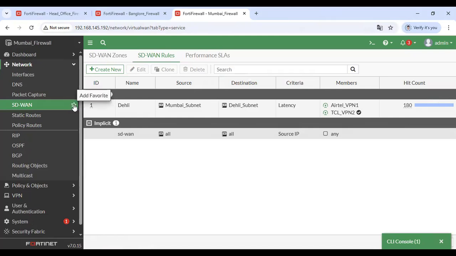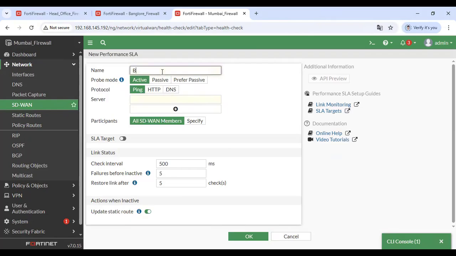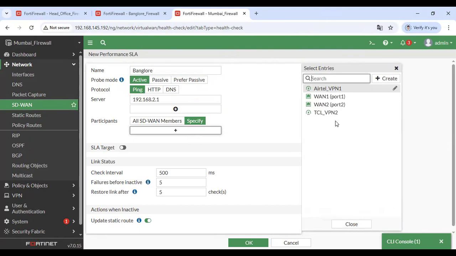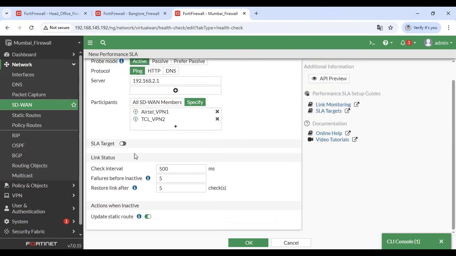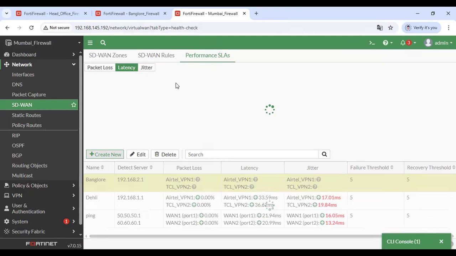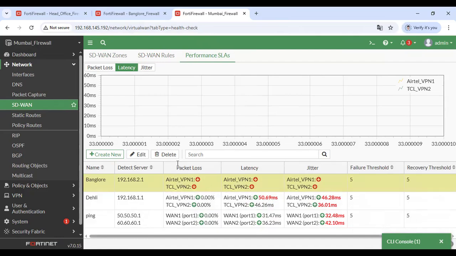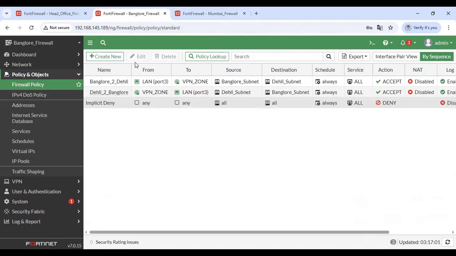One more thing I would like to show you: if I make the performance SLA to check whether it is reachable or not. So go to the Mumbai location and create the performance SLA on the Bangalore one at 2.68 and 2.1, right? And the tunnel interface. It will slow down, right? Because there is no direct tunnel like this. So now go to the Bangalore firewall.